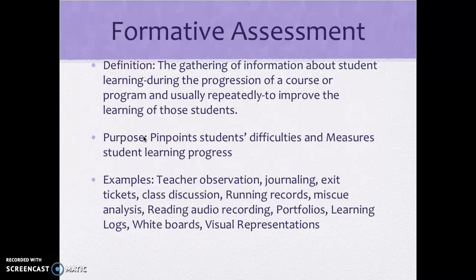Some examples include your observation, which should never be discounted as a professional. You are the number one assessor of students' literacy development, and that happens through teacher observation. You may also ask students to journal. You may also collect exit tickets at the end of a lecture. Exit tickets do not have to be graded. They just have to be looked at and thoughtfully considered by the teacher.